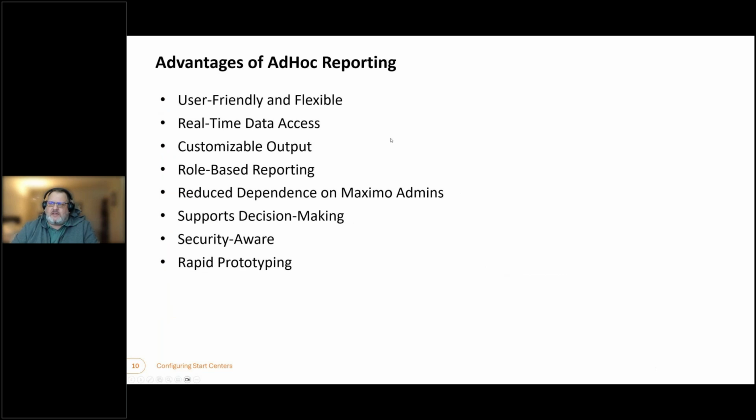So now the advantages of it. I've said it's user-friendly, flexible, and real time, so you can create it, run it, edit it, go back. You can customize what you want to get out of it in terms of fields and sorting and so on. It's role-based, so there is some security on this. You can grant and remove this by role within security. You can grant the ability to create reports through security groups, and the reports themselves you can either grant to everyone or grant to only some security groups. I'll talk a little bit about that more as we go on.